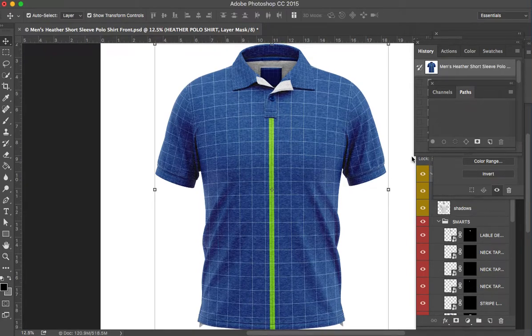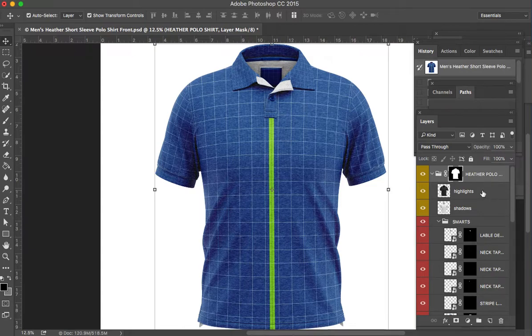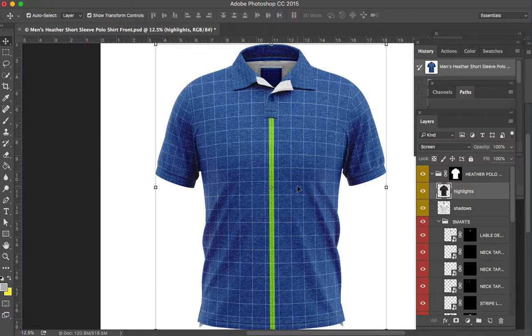So let's start. As you can see here, we have a polo shirt which has a heather pattern or heather look on the fabric. It means that once we apply any color that we like to the fabric, it will have a heather effect look on the fabric itself. So again, always lock these highlights and shadows.